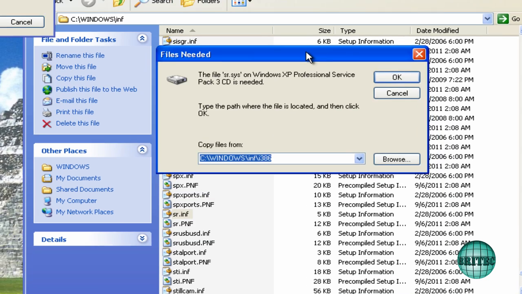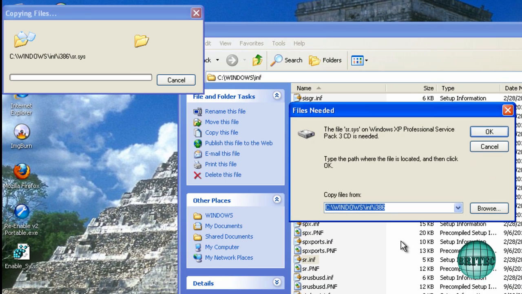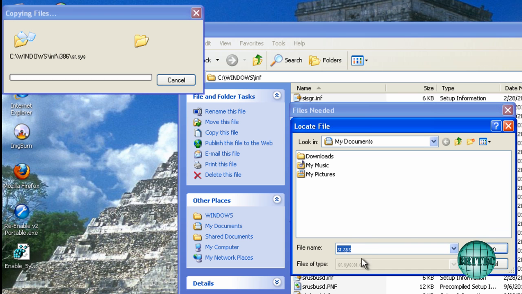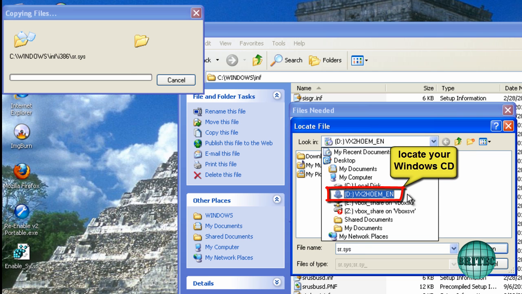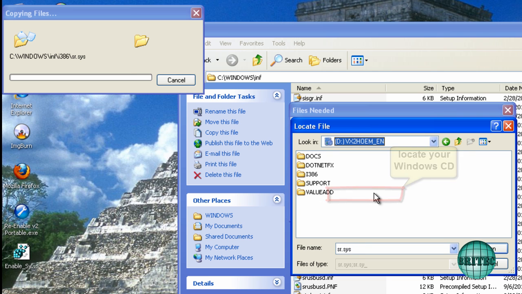You'll get this box popping up like so. And what that's asking for is the actual file. Now as you can see, it needs it off of Service Pack 3. It will still work, but I'm going to show you how to do that. So I'm going to click Browse. And we're going to go to the actual CD on the drive there. You can see that. And then we're going to click Open.